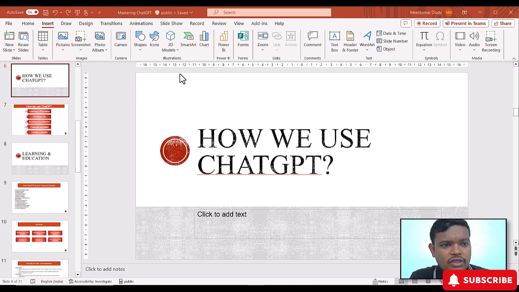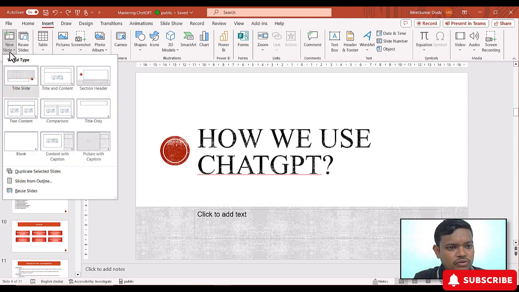In this tutorial we are going to understand the Insert tab. In that, one of the options is called New Slide. Earlier we have used different types of slides like Title Slide, Section Header, and Title Only, but sometimes we may require to add a picture with a caption.